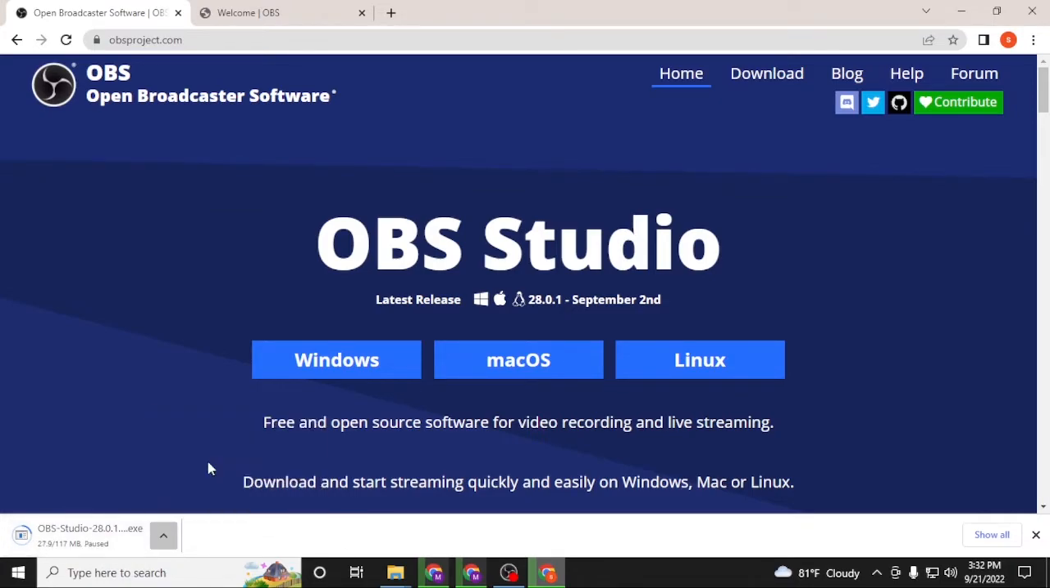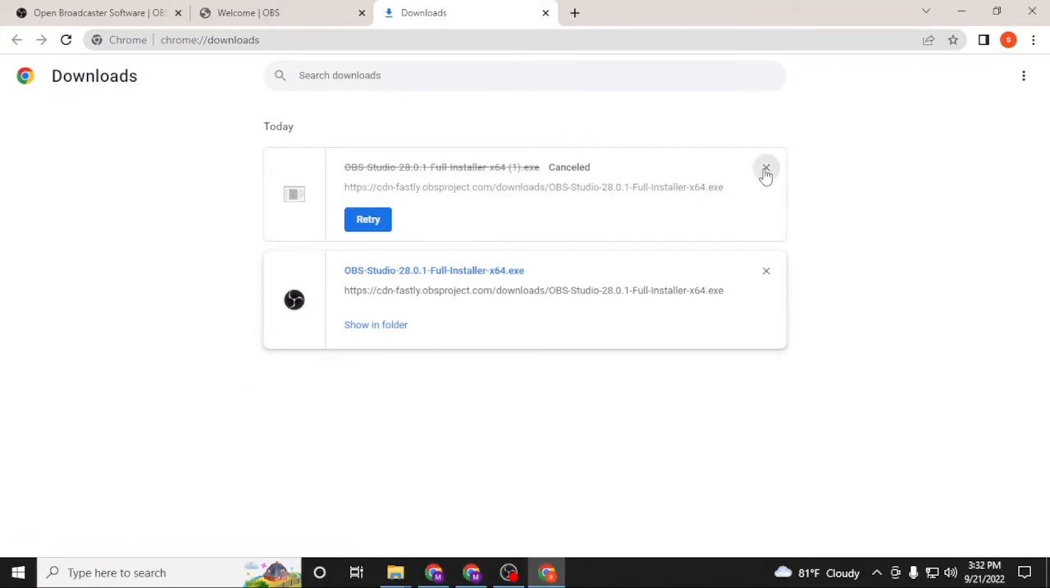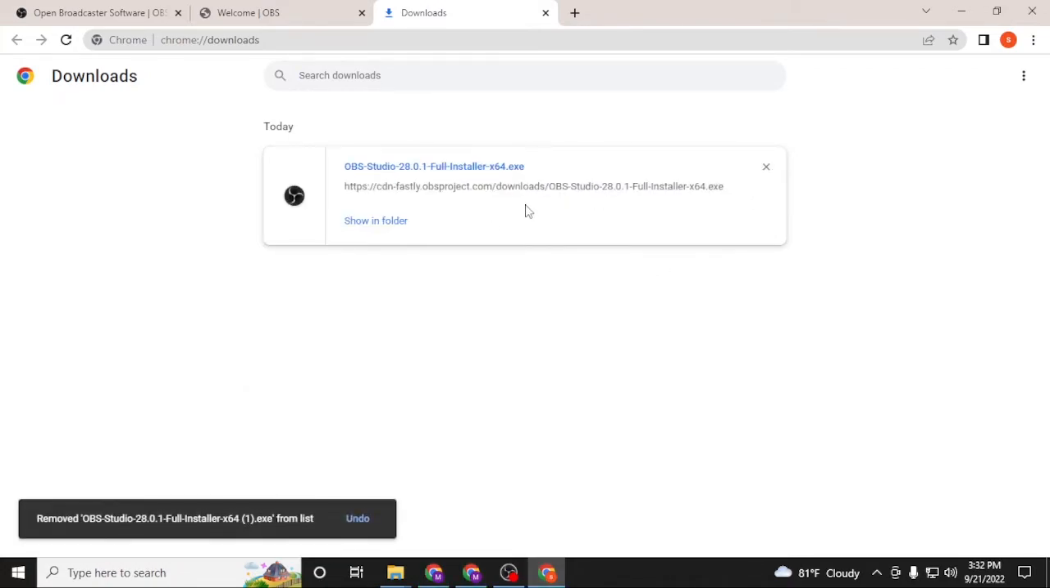Let's pause this because I have already downloaded the OBS studio, so let's hit Ctrl+J to view the download on my browser. And there you can see guys, I have already downloaded the OBS studio full installer over here. So let's cancel this one, and to install your OBS studio, directly double click it from over here.